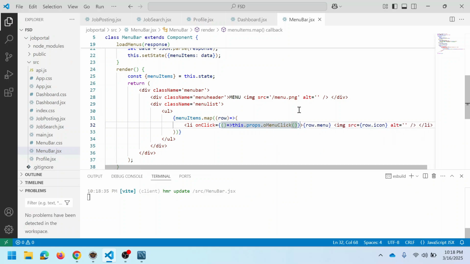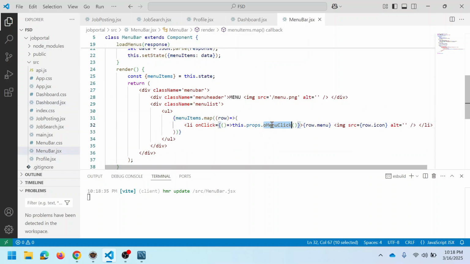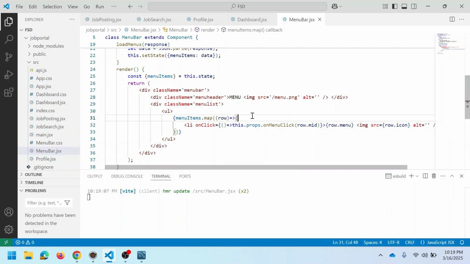So note down the prop name which is defined in Dashboard.jsx. Here I gave the name of the prop as onMenuClick. So we need to pass a value to this prop onMenuClick and pass the menu ID as a parameter: row.mid. Then save changes.